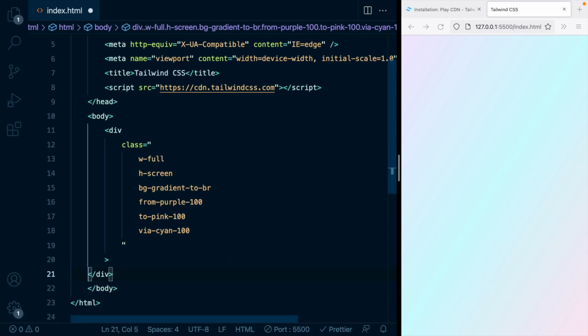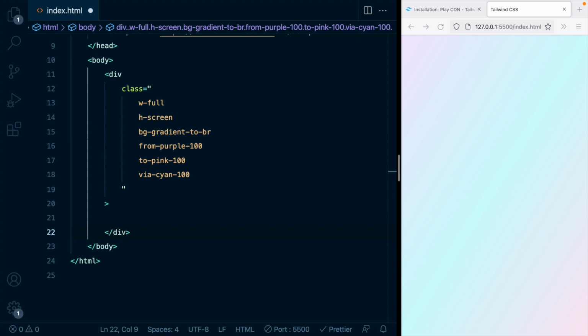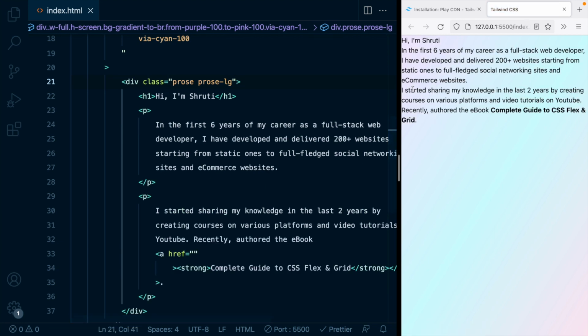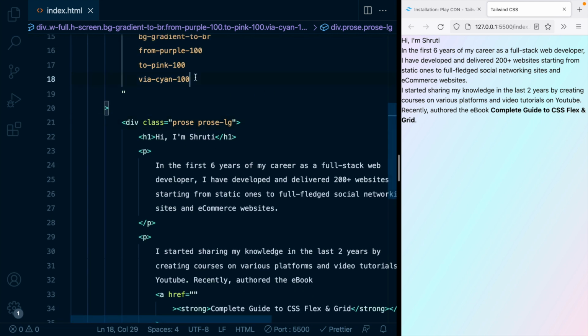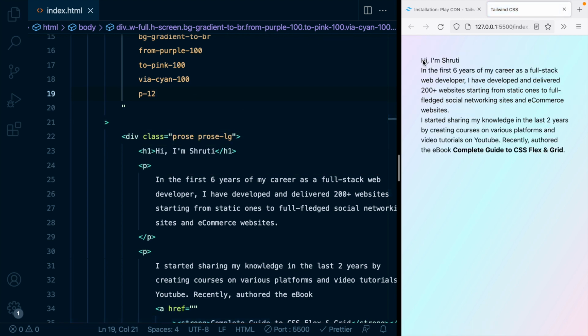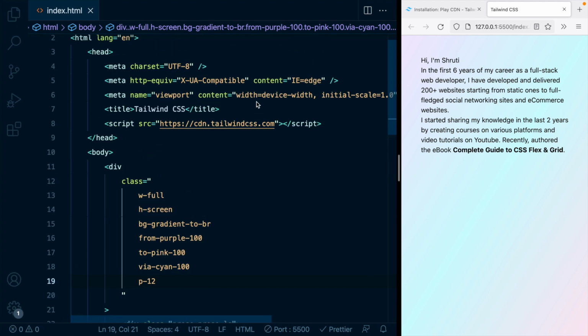Now let's add some content within. I have some content here. Let me just copy it and paste it. So now you notice I have added 2 classes, prose and prose LG. That is, I want to use the typography plugin which is the first party plugin of Tailwind CSS to make this look beautiful. For now, this will not work because we don't yet have the typography plugin included. But let me add a little padding first before we proceed. So let me add a P12. Yeah, that's good.